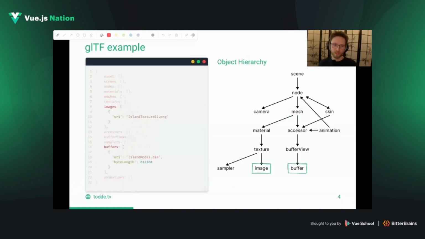And on the bottom, you have some additional files like we talked about before. We have the buffers and the images. These are the URIs I talked about. In this example, I am linking external files. But like I already said, you can also base64 encode the things inside the GLTF file.